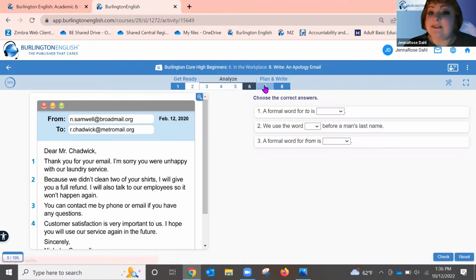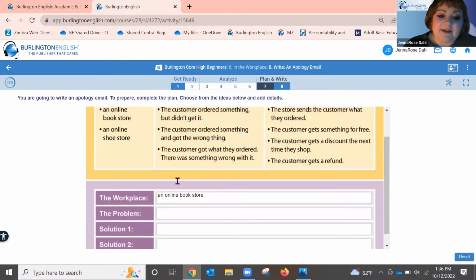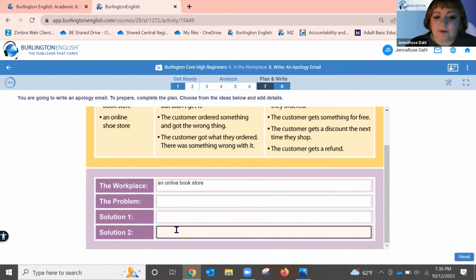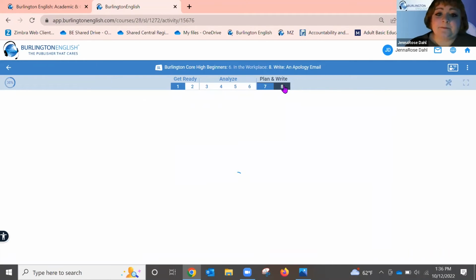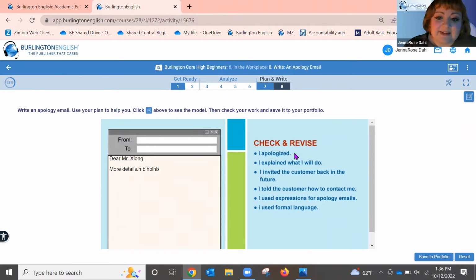In our last section of the student lesson, they're again doing the same planning activities that we did in class, so that gets reinforced also. And then when they get to their final writing assignment, they'll have a box that they can type in here. So they can type in their answers to that writing assignment. They have a list that helps them check and revise their writing. So once they finish, they can check: did I apologize? Did I explain what I will do? Did I invite the customer back?